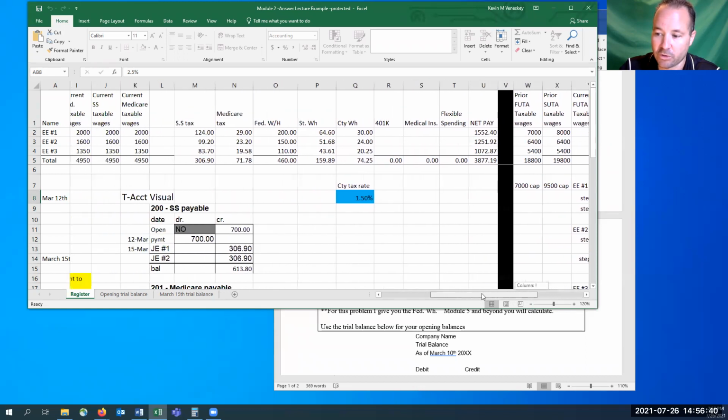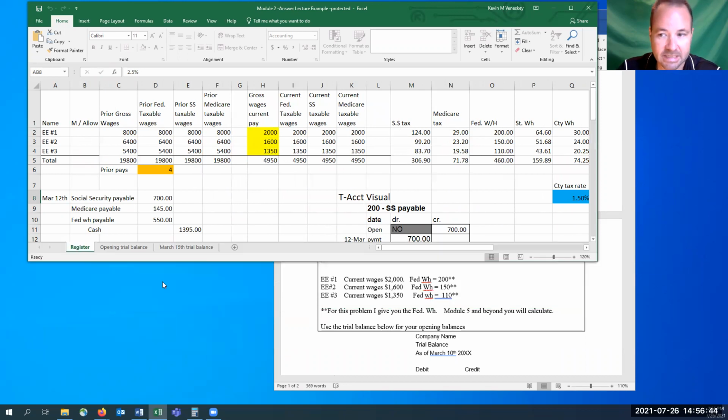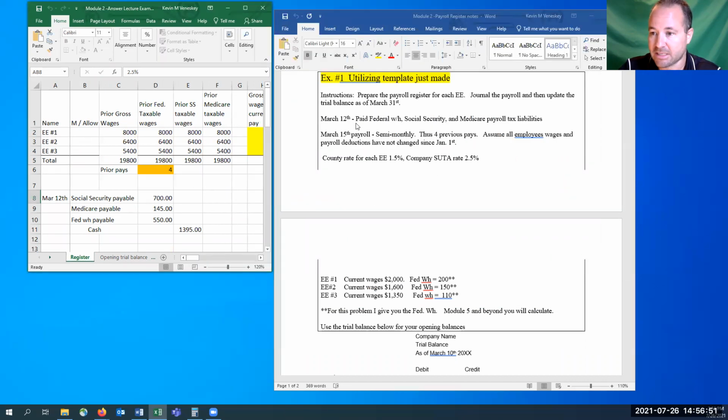Now let's move on to the journal entries. The first journal entry is one we did very similar to last module. It says here, pay the federal withholding, Social Security, and Medicare payroll tax liabilities. This is as of March 12th. This payroll is as of March 15th. So this stuff hasn't even happened yet.